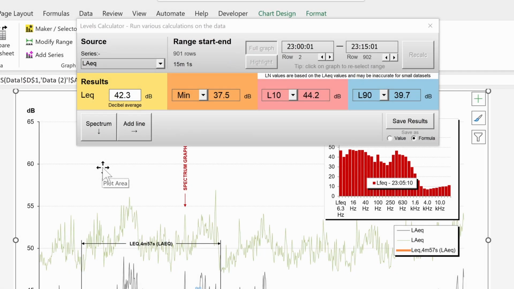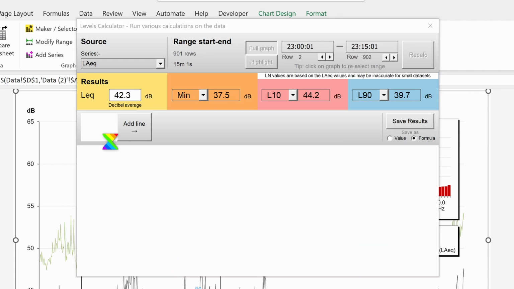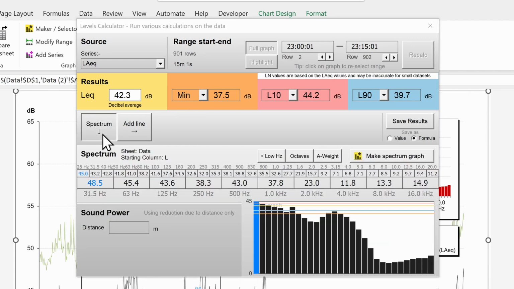The calculator will also run calculations on the valid spectrum columns. This area is similar to the View Spectrum pop-up window that we looked at before. This includes a similar button to generate a spectrum graph, which will save our results to a new datasheet and give the same options as before.